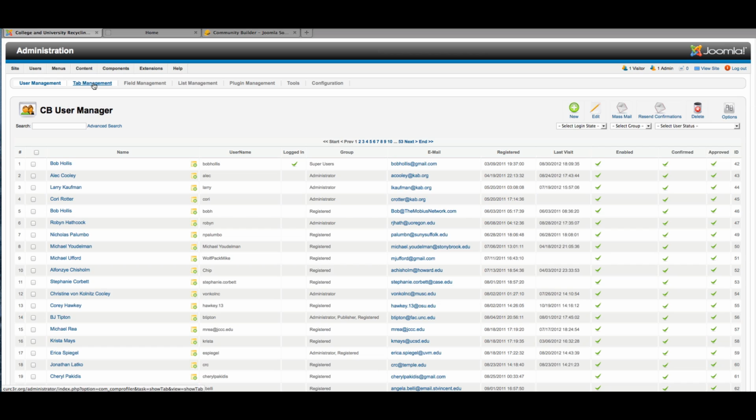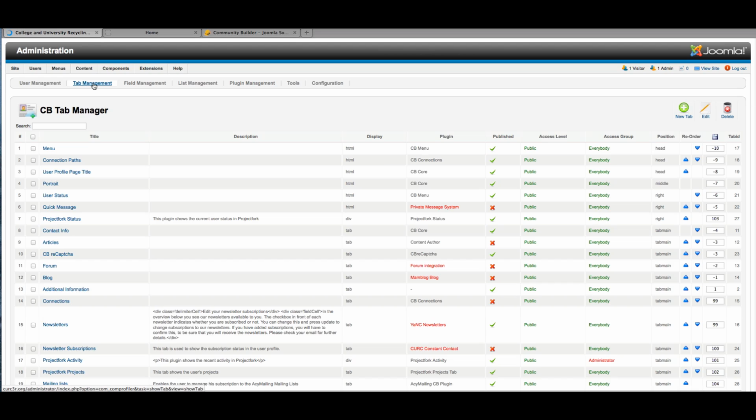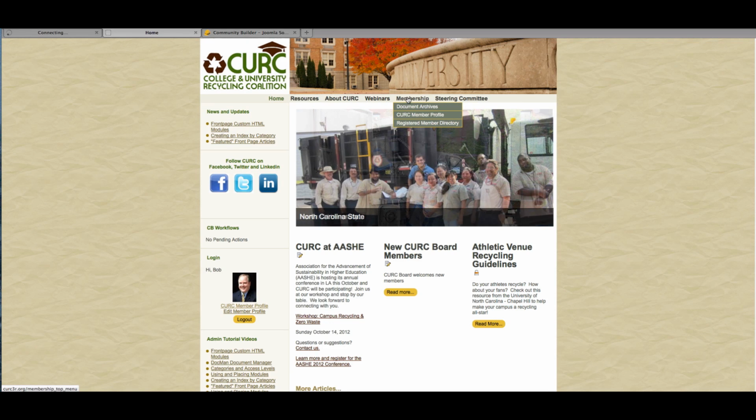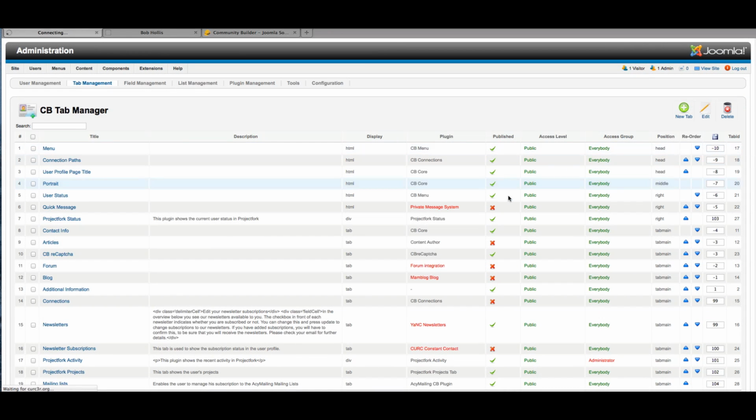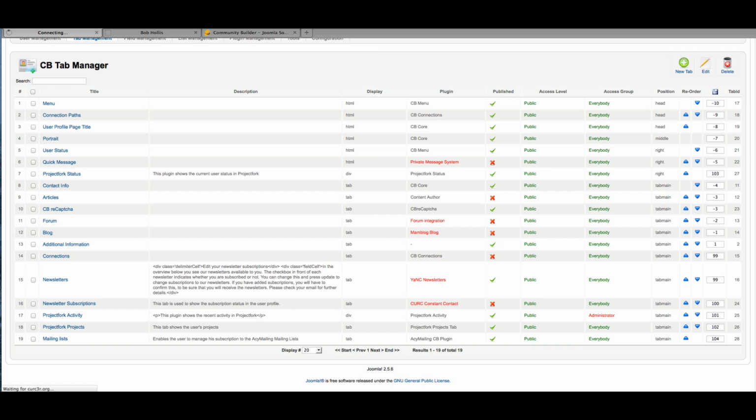Tab management. Now, this is what gives you control over the front-end profile. So you may remember we looked at that profile out front, and we saw different tabs out there. And that was for, let's go over here, Kirk member profile. So you can see we've got tabs right here, and that's what we're talking about. So if I go into tabs, you can see what's published, what the access level is, and what the position is. And that's how you can control the setup of that.